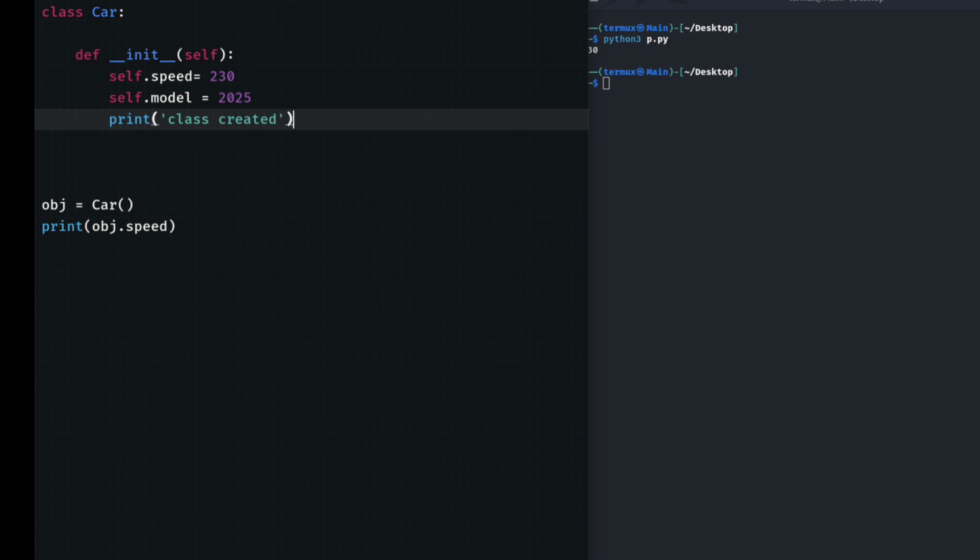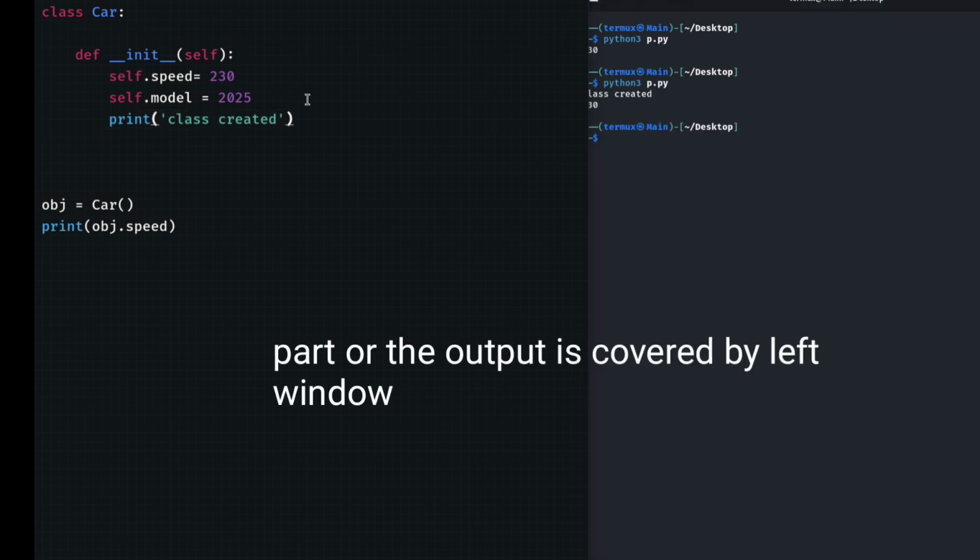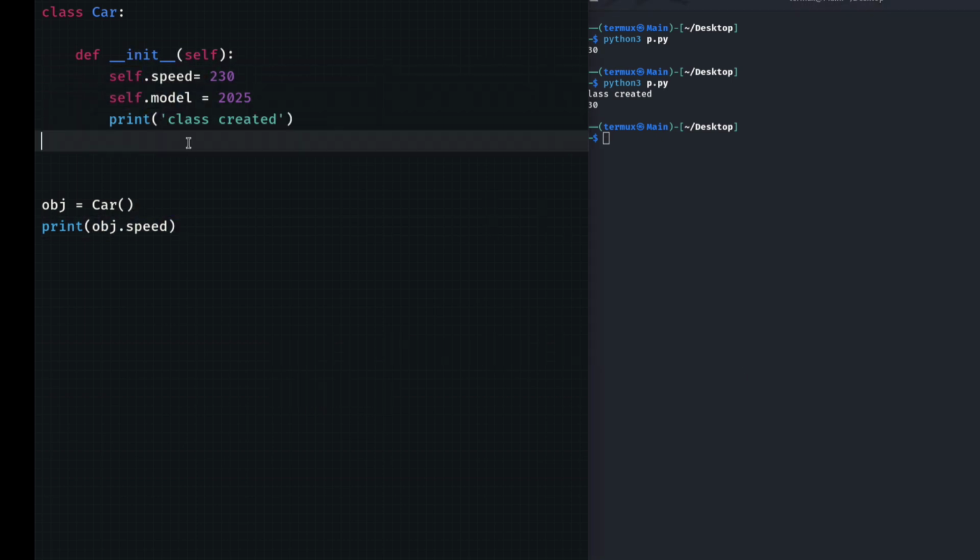Now if I run this, you're going to see that it says class created and it's going to print out the speed. That's because this is a function that is called whenever an object is created. So here we're creating an object and you can see that the function is here, and this whole function is executed when we create the class.